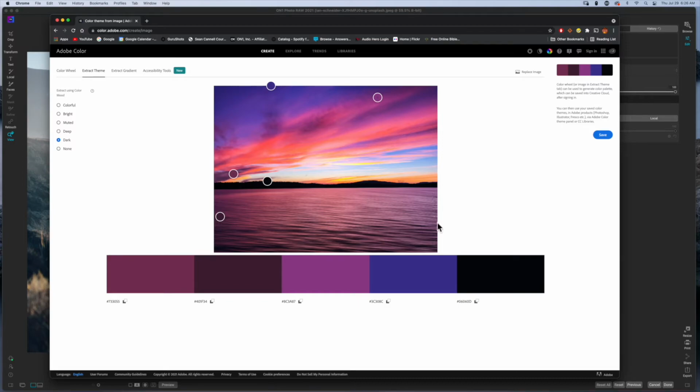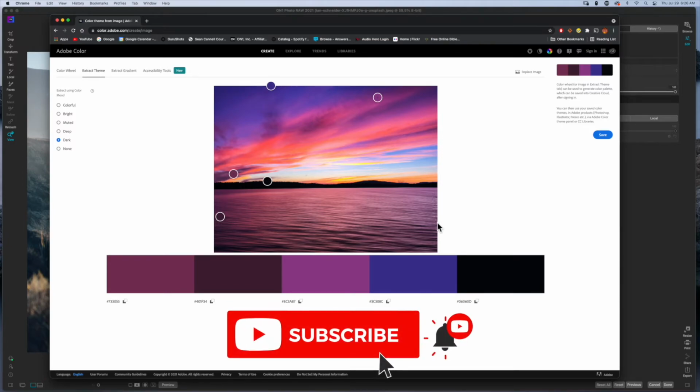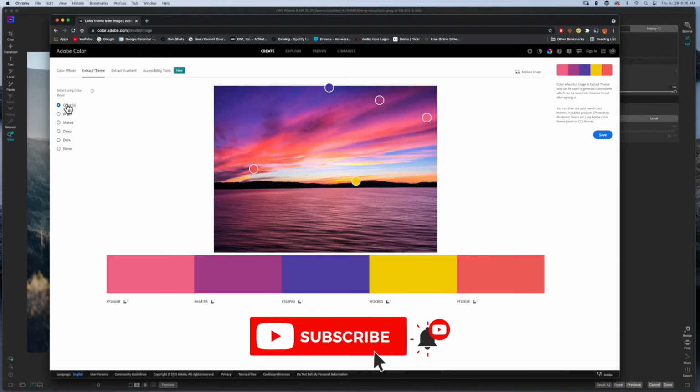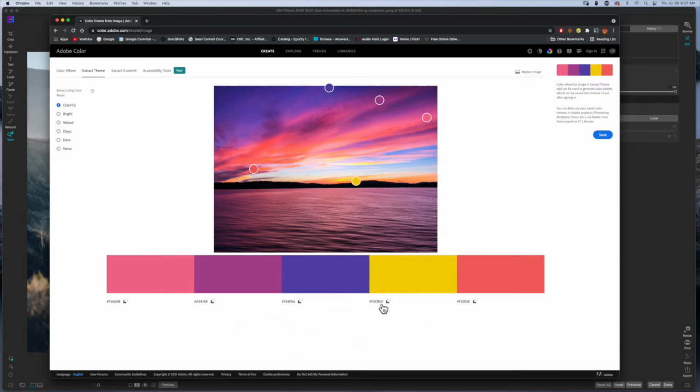Now, how do you add this into ON1 Photo Raw? Well, let's go back to colorful, and I like this yellow, so I'm going to click the double square icons here. Okay, it's going to copy it to my clipboard.